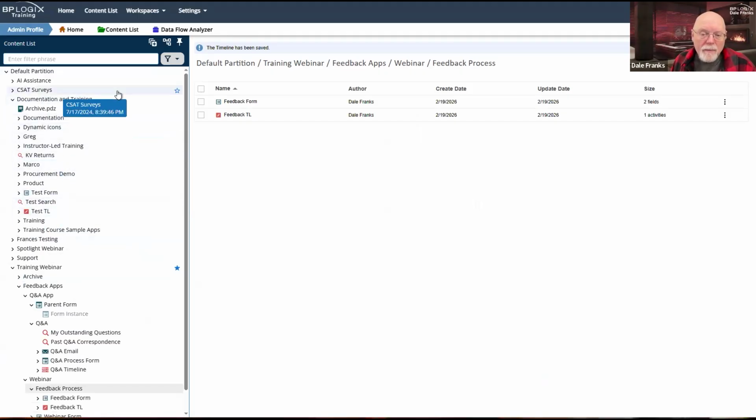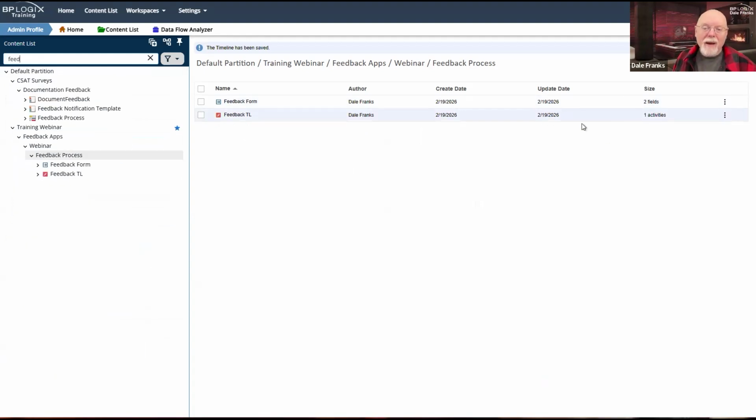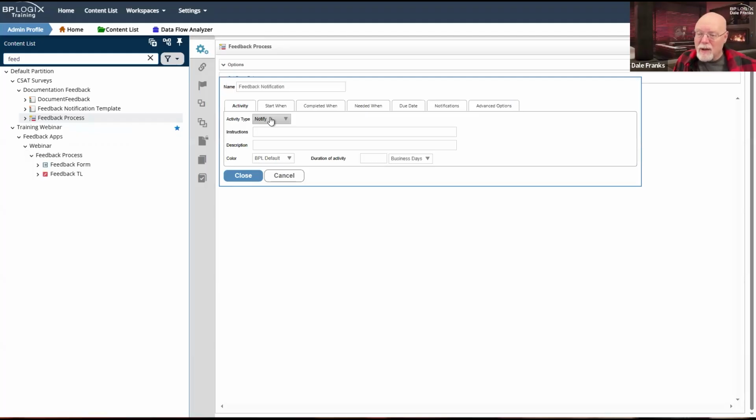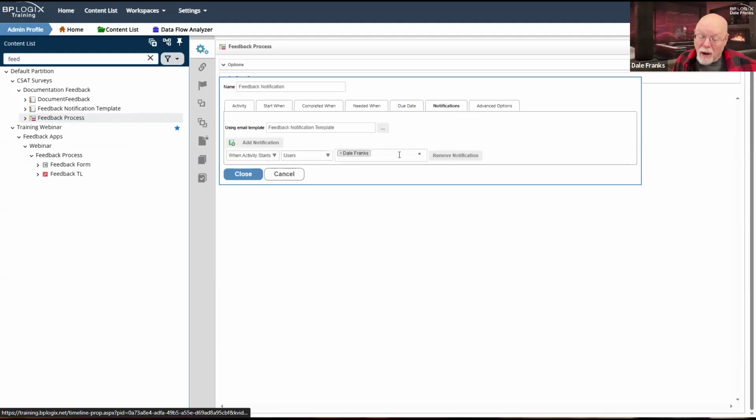And we'll go up here to documentation. Actually, we won't even do that. Feedback. That's what we'll do. We'll just go to documentation feedback and we'll look at my feedback process. And this is it. There is a feedback notification. And I think at this point, it only goes to me.